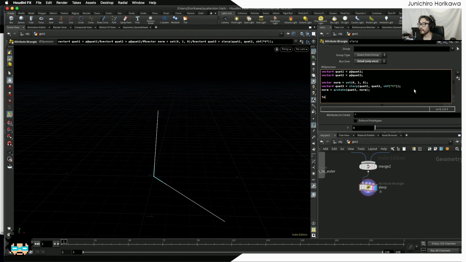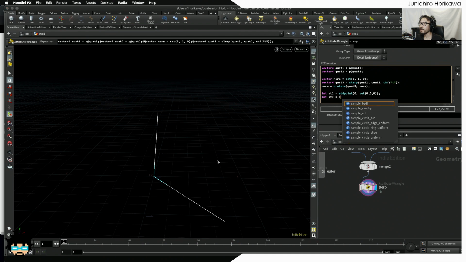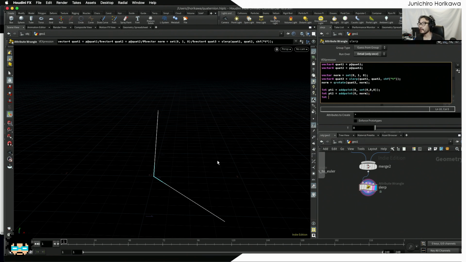Okay, and let's also create a new point and lines to actually show where those lines are being drawn. So pt1 is equal to addpoint set 0, 0, 0, which is in the center, and int pt2 addpoint, I'll just use norm as it is, and connect those two points together using addprim 0 polyline pt1 and pt2.